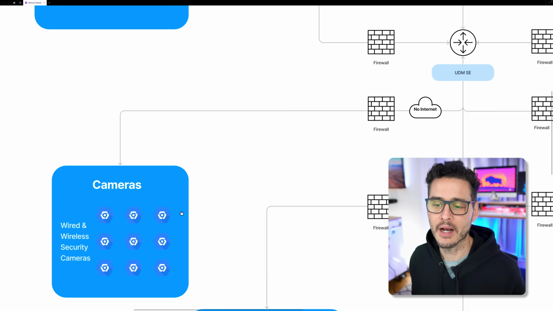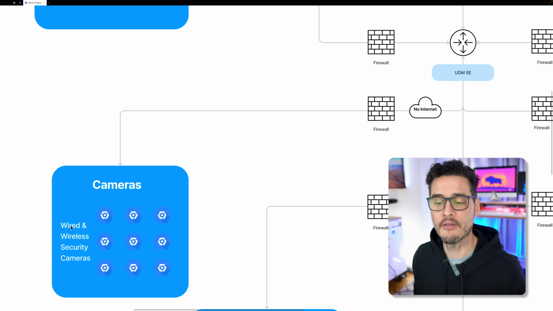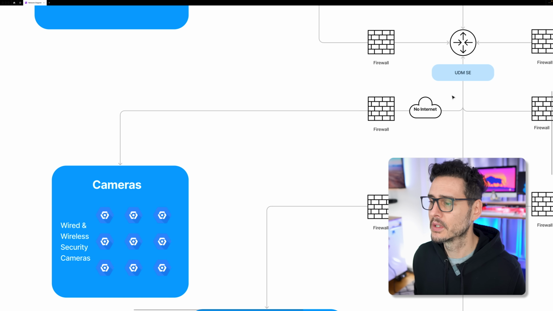But if we look here, I also have a camera VLAN. And in my camera VLAN, I have wired and wireless security cameras on their own VLAN. Now you might be asking, well, why do you want to put them on their own VLAN? Really, it's to segment traffic, and it's also to limit the internet to these devices. That's something that I chose to do. So these are firewalled from the rest of my networks. No one can communicate with them, and they're on a network that doesn't allow any internet outgoing. So it's a pretty secure VLAN.